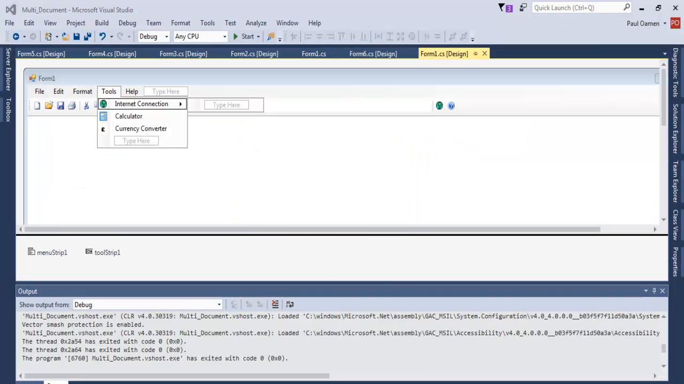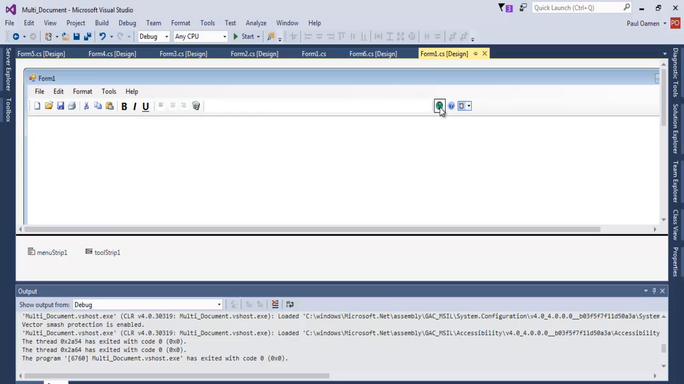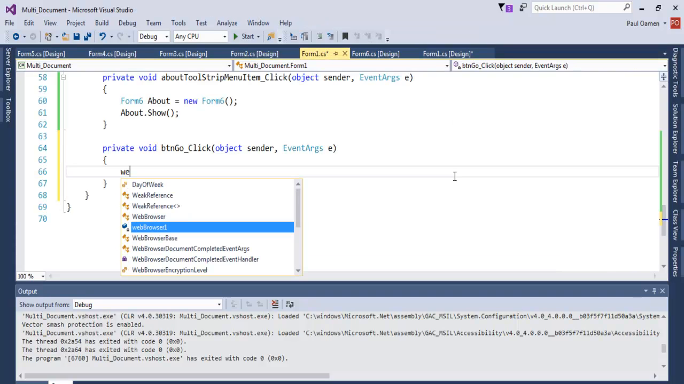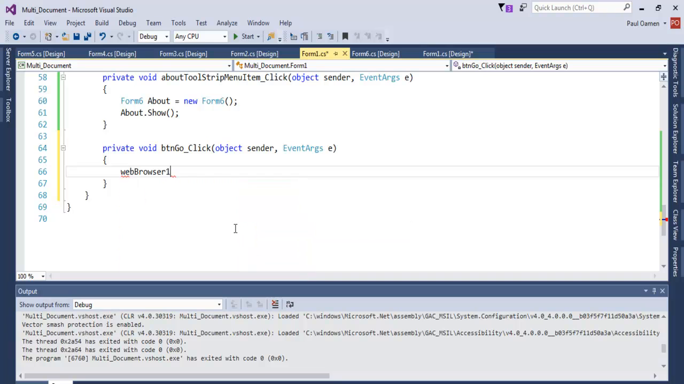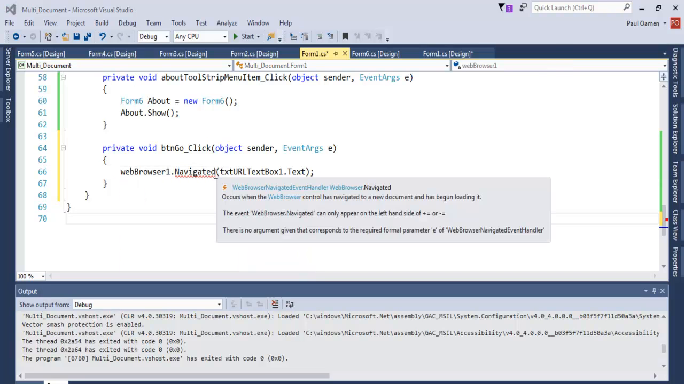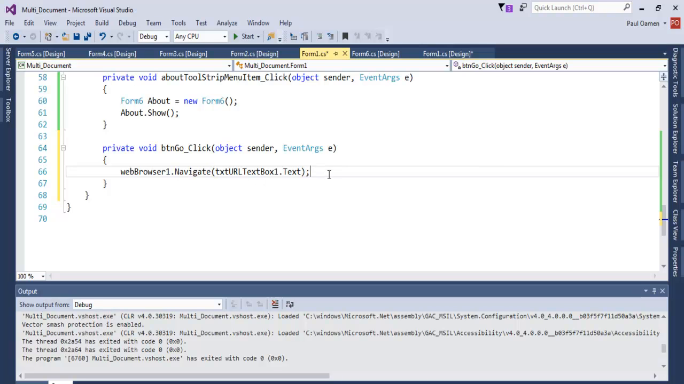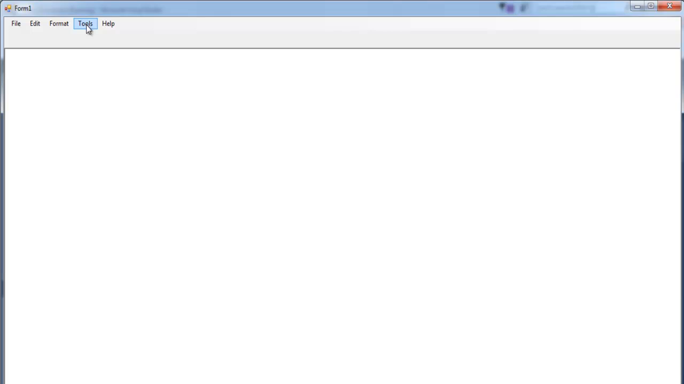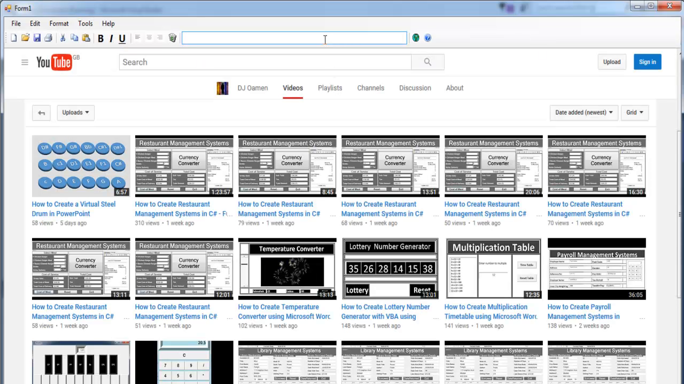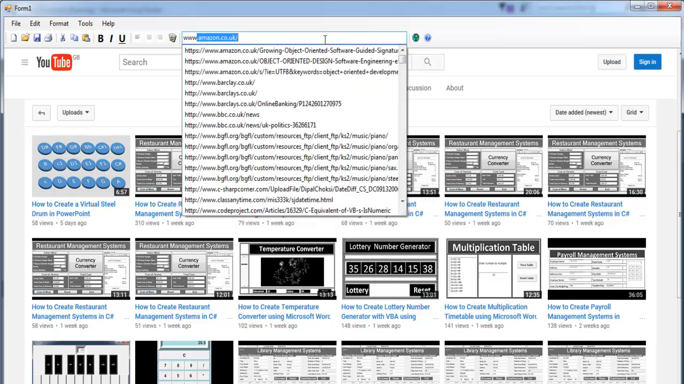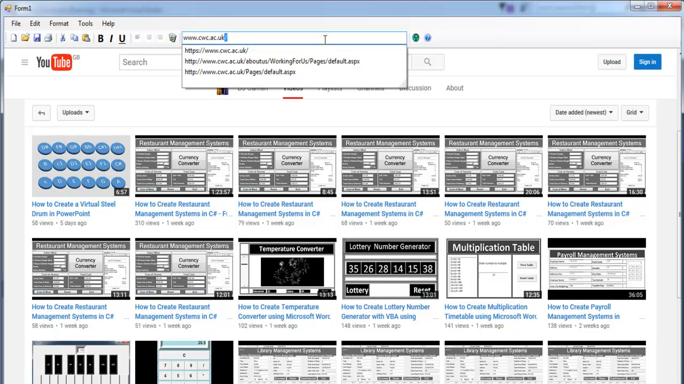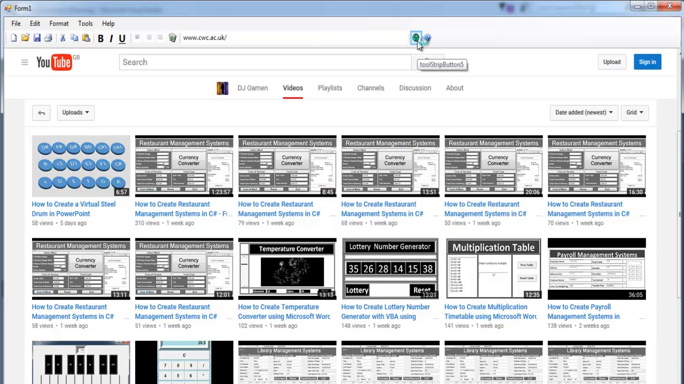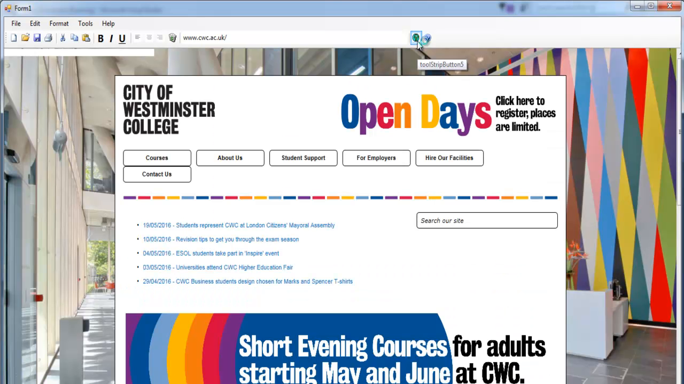So right here, double click on this button itself, double click on it, and we just say web browser. There it is. Dot navigate, and there, that should be navigated. That's fine. All right. So if I run it now, the go button that I have in here. Okay, let's activate the ToolStrip here first and log on to maybe whatever website. Okay, so just click on OK, going straight to City of Westminster College. Alright, that's fine. So let's close that.